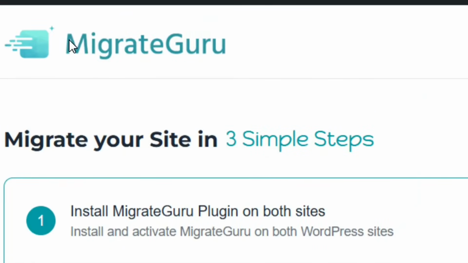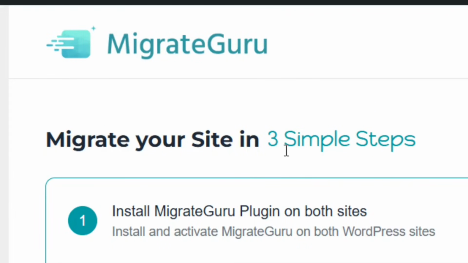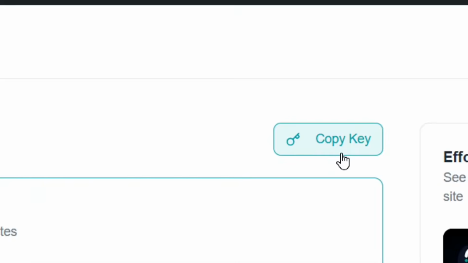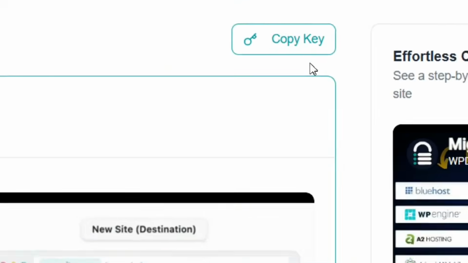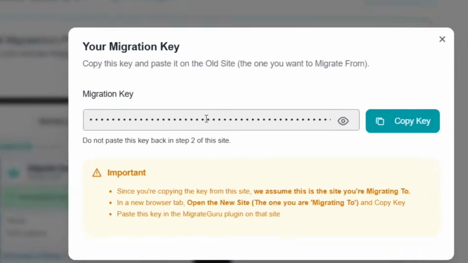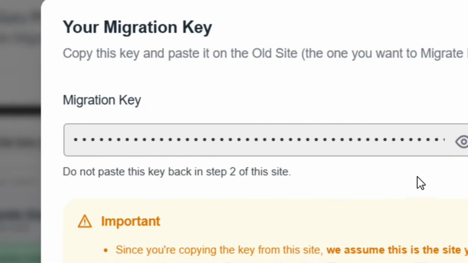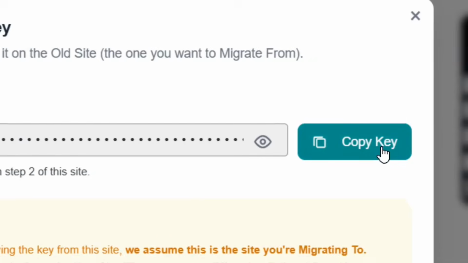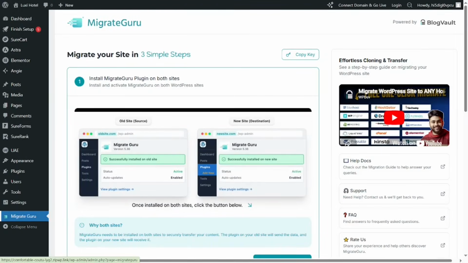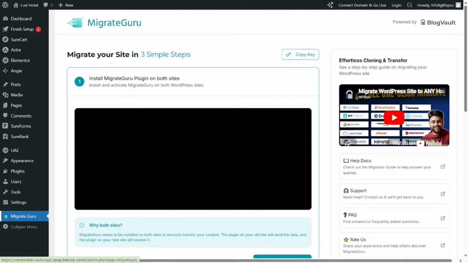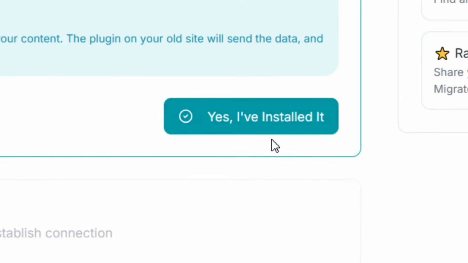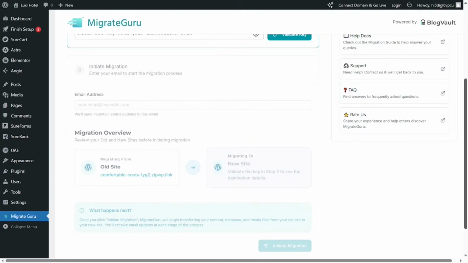Okay, so as you can see from here, what we have to do is simply come here to where we have the copy key, and click on copy. So after copying your key by clicking on copy, it is going to ask you to copy it just like this. So all that you have to do is simply click on copy key, and that is it. After copying the key, all that you have to do is simply go back to the main one, and then click on yes, I have installed them both.